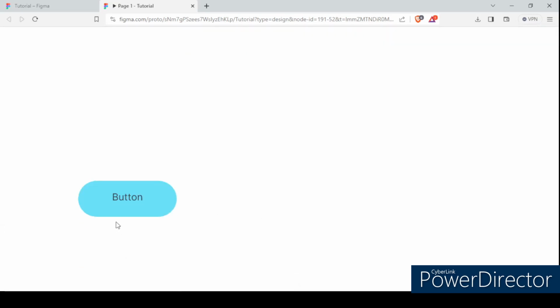Okay, here is my button. So see, isn't that cool? So like this you can add this hover effect.